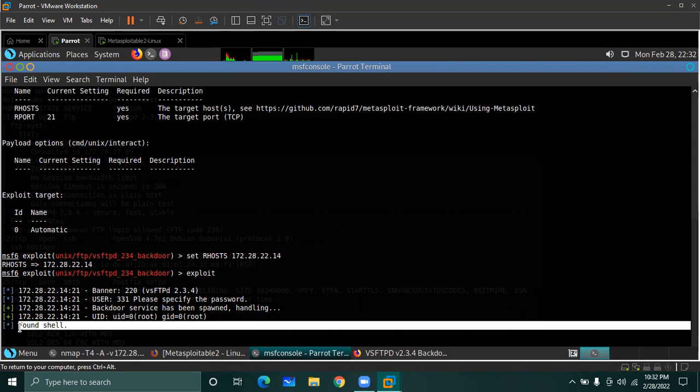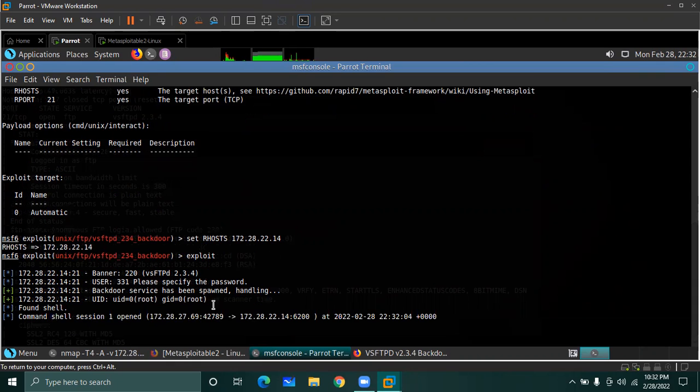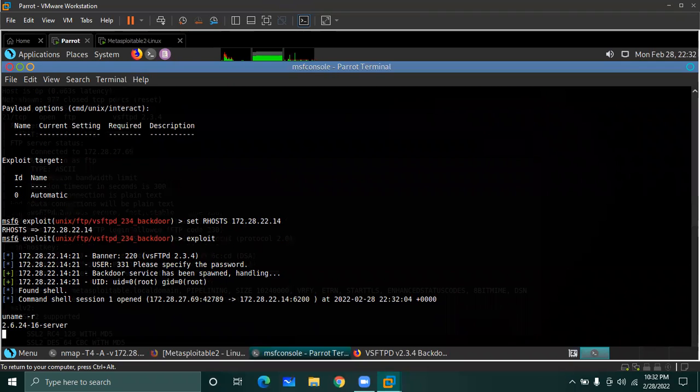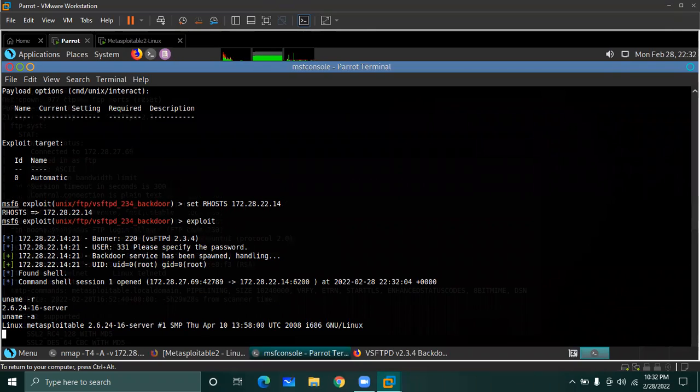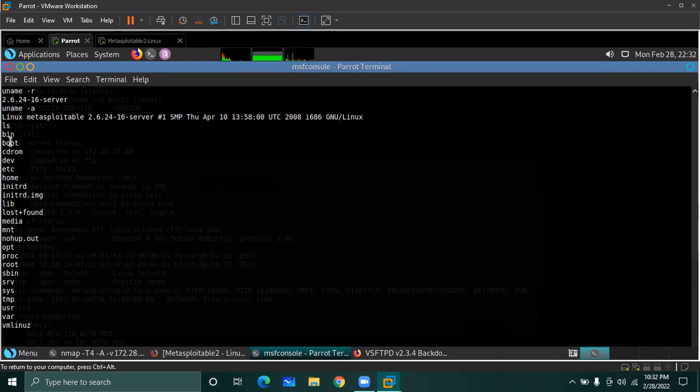Now you can see that we have found the shell. We have successfully logged in as root, and our connection is open now. We have entered into the directory already. Suppose I run simple commands like uname -r, I get the server information, which version is running. You can do anything from here. If I want to know the machine name and the server it's running, you will get the information. And if you type ls, I have all the folders of the root, like bin, root, cdrom, dev, etc. So all the directories we have accessed successfully.